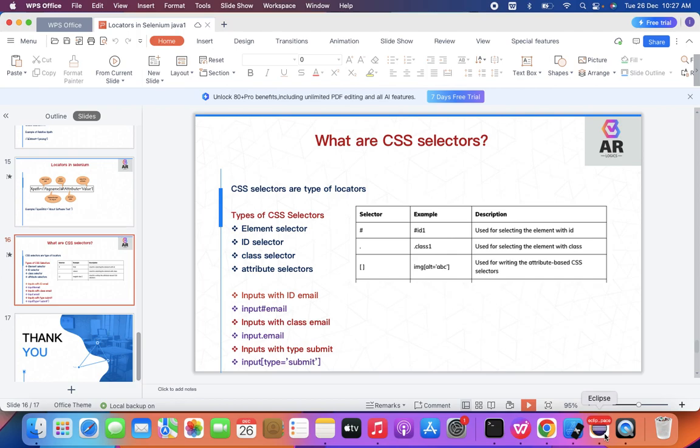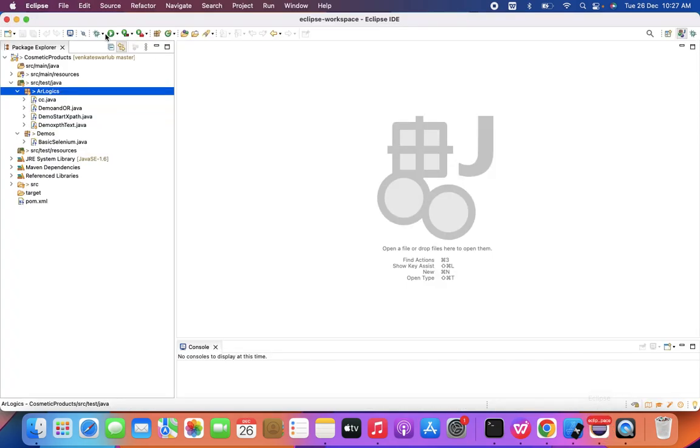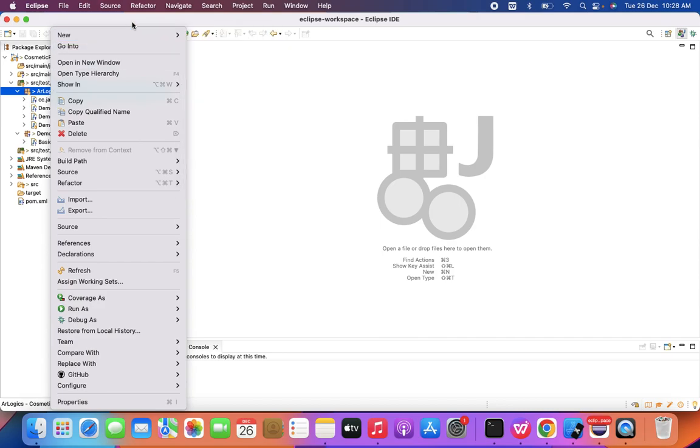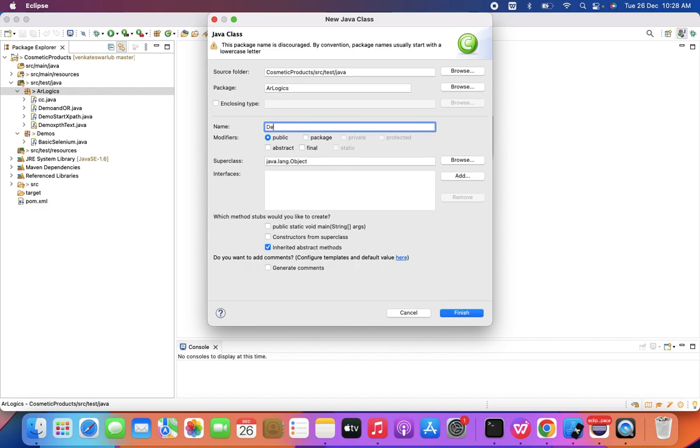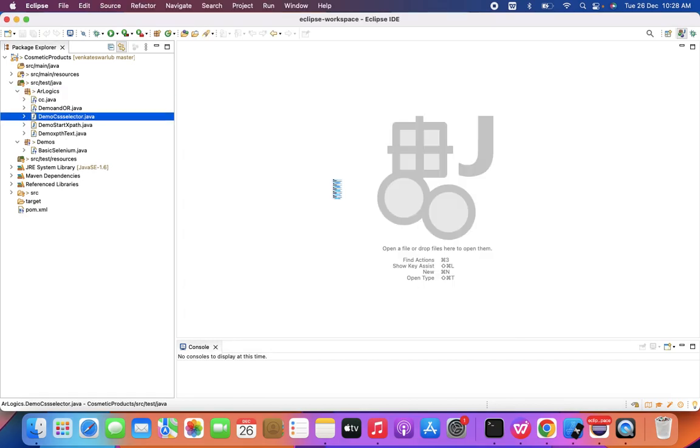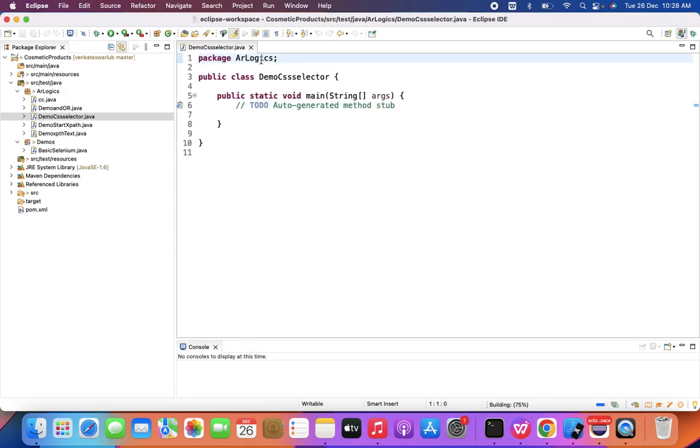First, initially, we go to the practical session. See here, in the AR logic package I can create the demo CSS selector class. Once the class is created, see: package AR logic, class demo CSS selector.